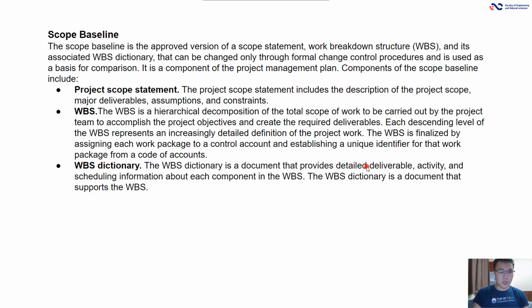WBS, work breakdown structure. The WBS is a hierarchical decomposition of the total scope of work to be carried out by the project team to accomplish the project objectives and create the required deliverables. WBS dictionary. The WBS dictionary is a document that provides the detailed deliverable, activity, and scheduling information about each component in the WBS.